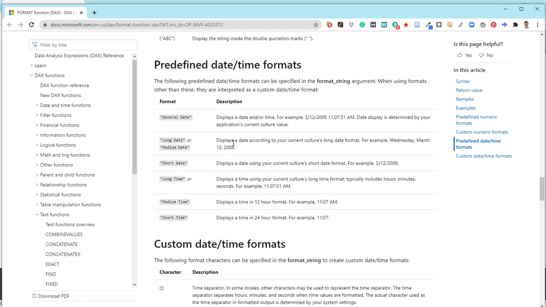So if we look here, for example, displays a date according to the current culture's long date format. For example, Wednesday, March 12, 2008 would be this date here for the long date. Or there's a medium date, and I think the mid date would probably just be, for example, Wed 3rd of March, or whatever. So you can use this, and it is useful if one of these fits your requirements, that's great. Just use that and just type it straight in, and we can go and test one just now. So let's say we wanted to use this long date.